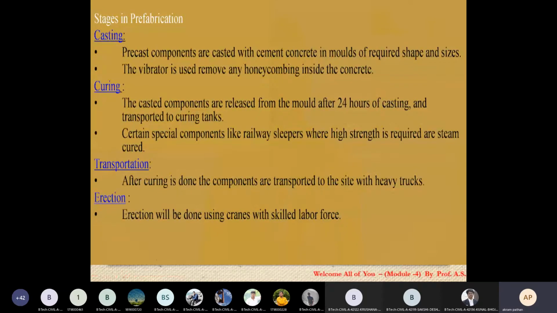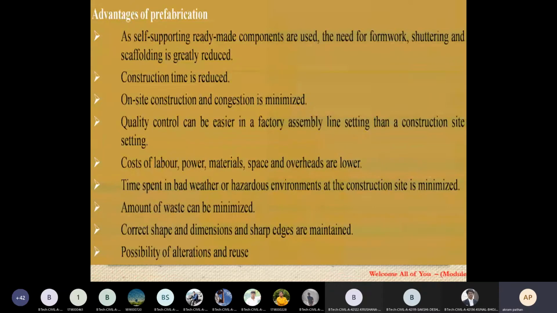Now let us look at another important point as far as prefabrication construction is concerned: the advantages of prefabrication construction. As self-supporting ready-made components are used, the need for formwork, shuttering and scaffolding is greatly reduced, because this is not cast on the site, it is cast in the factory. So we require less formwork, shuttering and scaffolding.